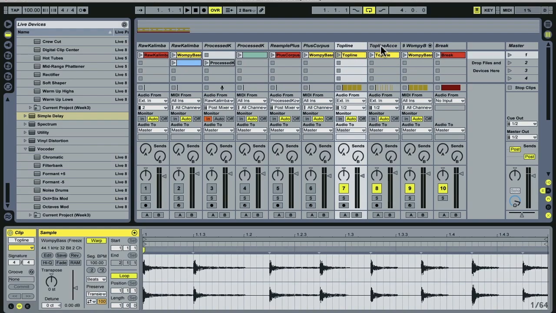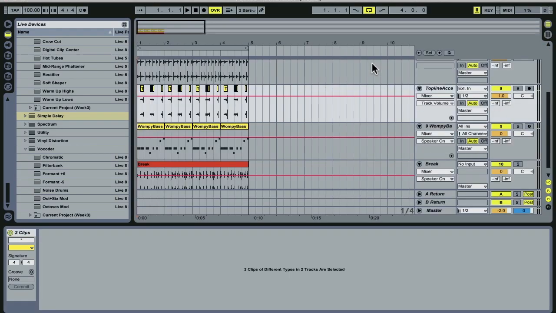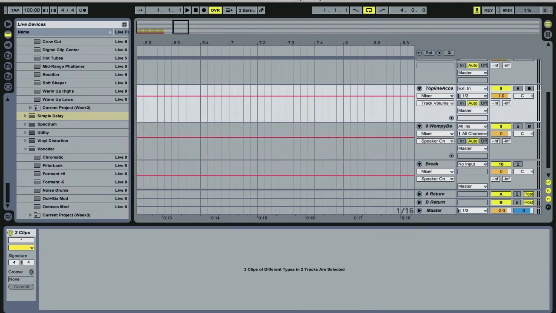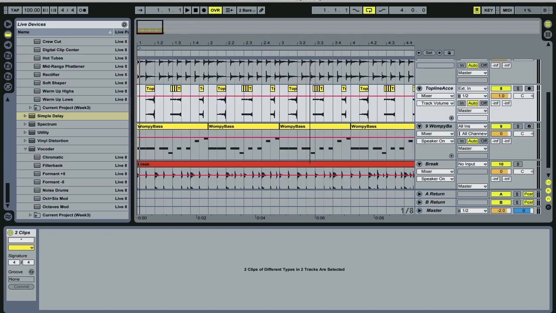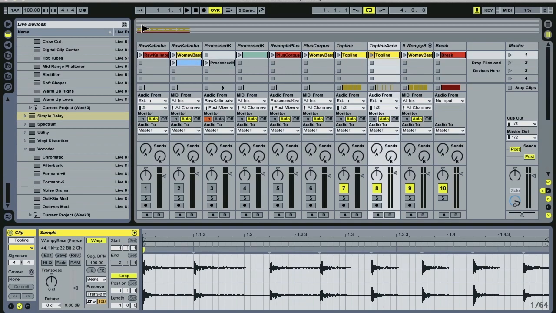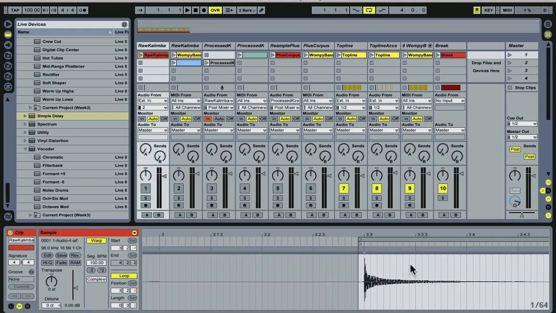Then we duplicated that loop within the arrange window and sliced it up and reversed huge chunks of it and just used it to accent off of the initial top line, and brought that all together with our Wompy bass and our break to create a very complex sound, all starting from one initial tiny sample. So that is a quick demo of some of the powers of resampling. It's a super powerful way of working and should be integrated into your productions for sure.